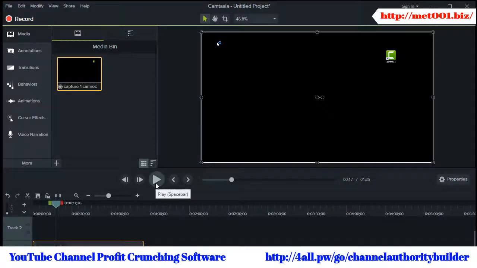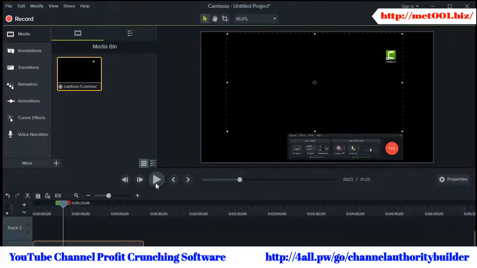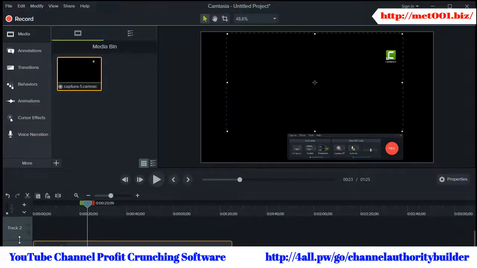You can click play to preview the recorded video. Before we begin editing, I would suggest you magnify the track by adjusting the magnifying bar here. You can also adjust the track height if you want a bigger view of your track.